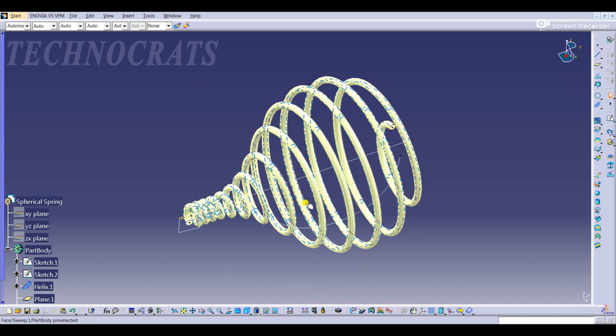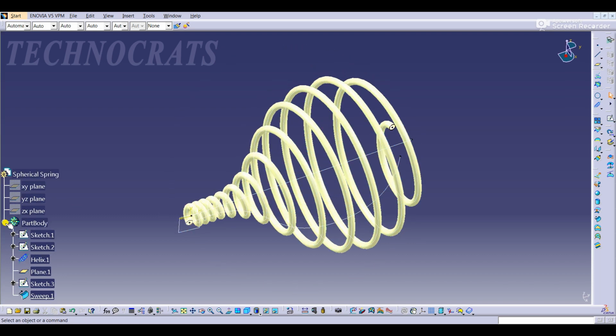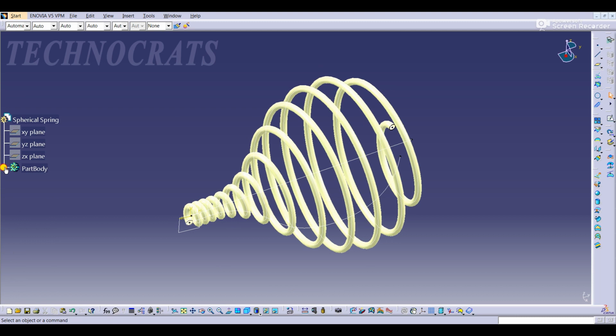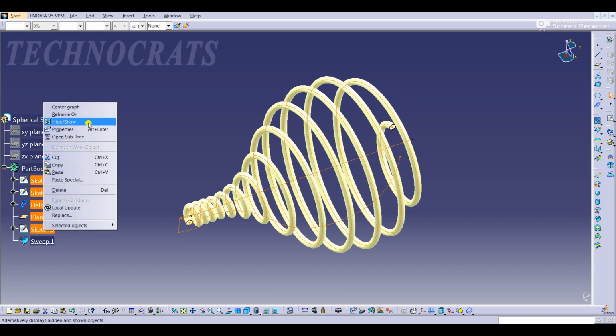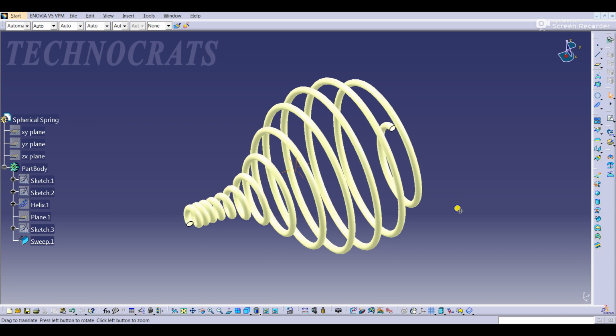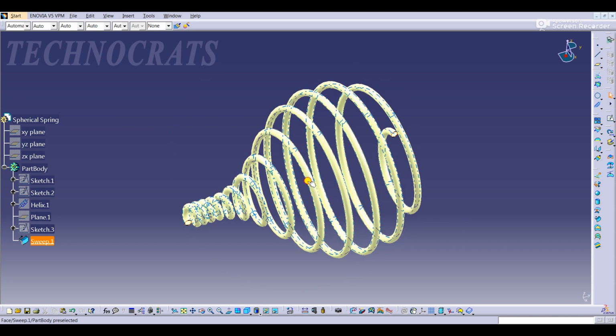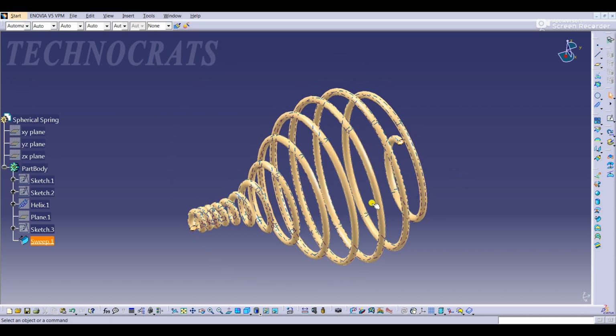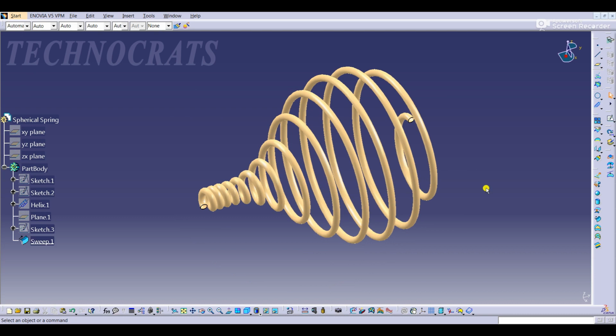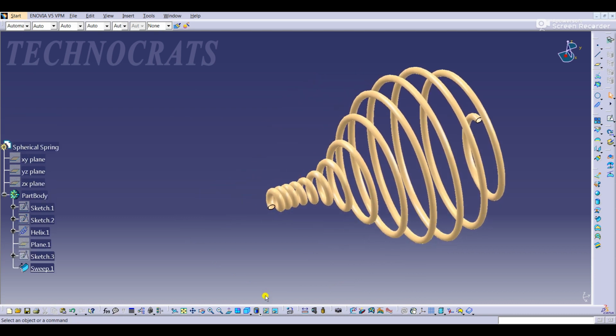So hide the unwanted elements, that is, hide all the sketches. Select all sketches and hide. Okay, you can see the same spring is created here. So click here and change the color for a better look. Okay, you can see this is the approximate spring we have created.